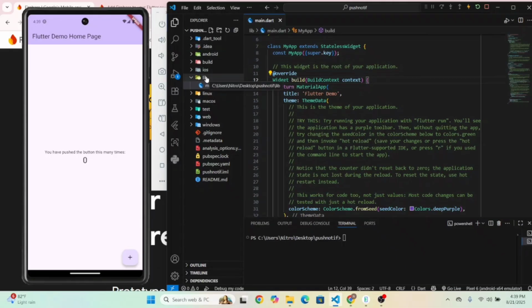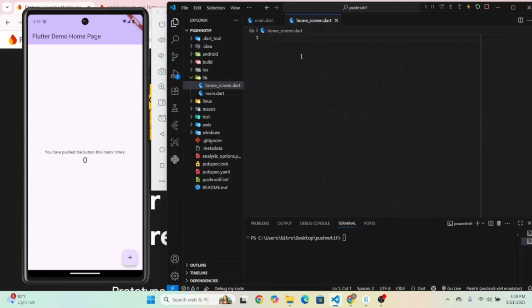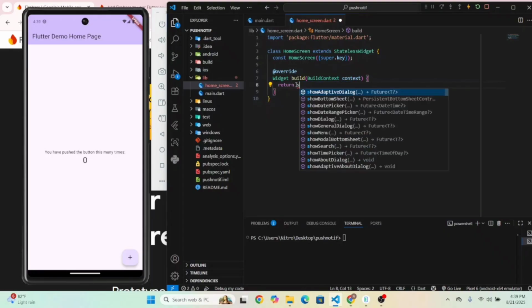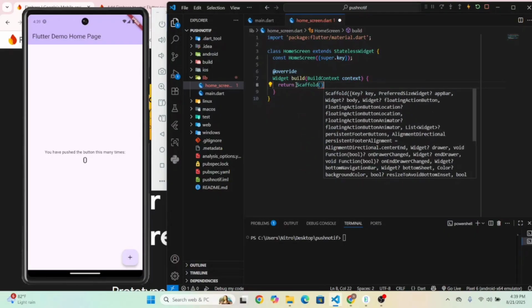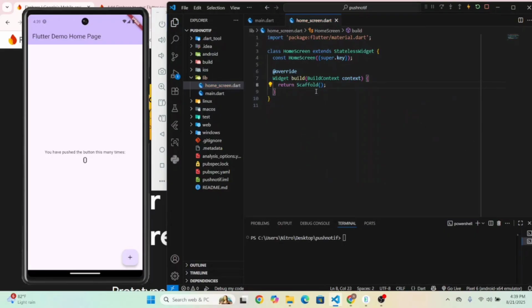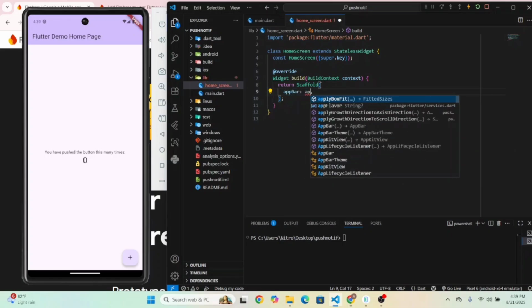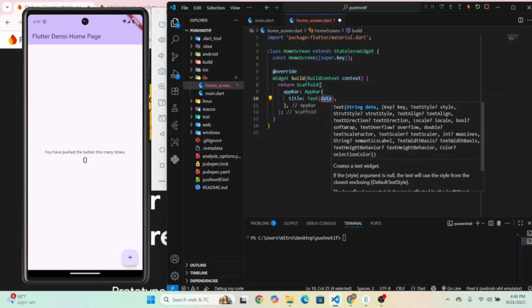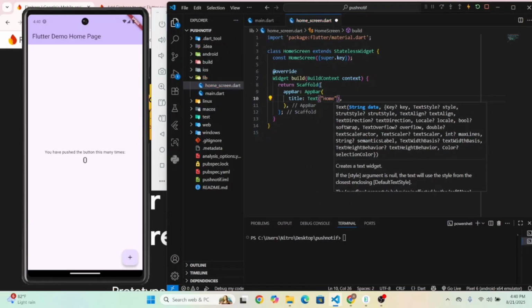Now let's open up the lib folder, and inside the lib folder let's create a new file. Let's say home_screen.dart, and here let's create a stateless widget and set the class name to HomeScreen. Okay, let's return a Scaffold, and let's give the AppBar a title. Let's give the text, "Home".